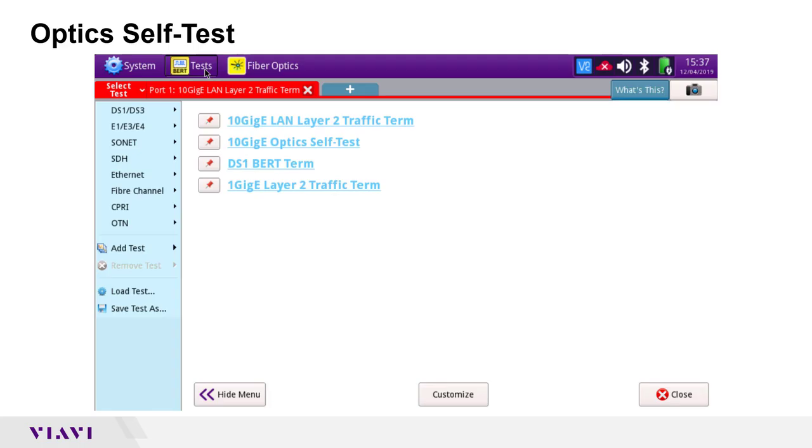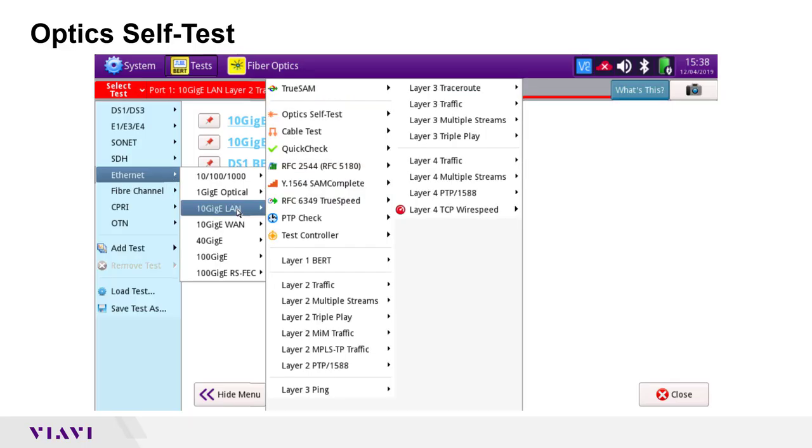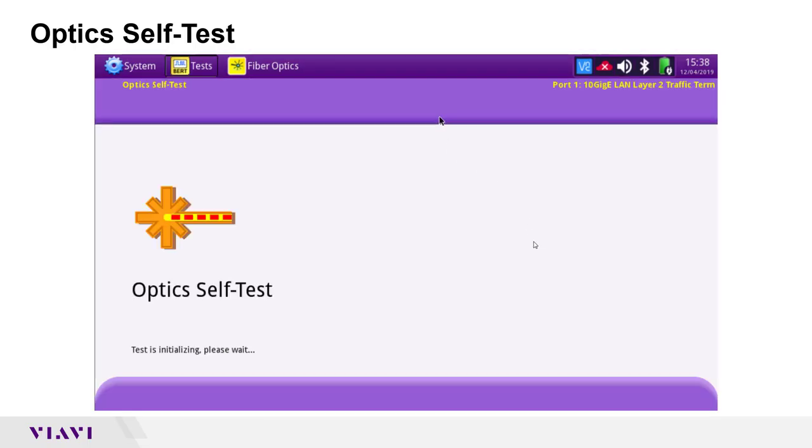So the first thing you would do is you go into the select test, and you would go into Ethernet and then choose which interface you want to test. If you want to do a 10 gig test, then you would go into the 10 gig LAN option, and then you would see the optic self-test on the top of the page, and then you choose which port you are running the test on, port 1 or port 2. In my case, I have a dual port test set. If you only have a single port, then you would have only P1.